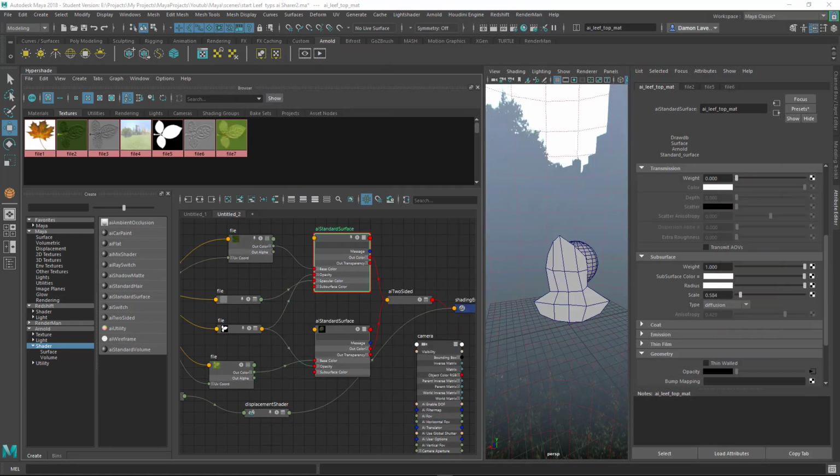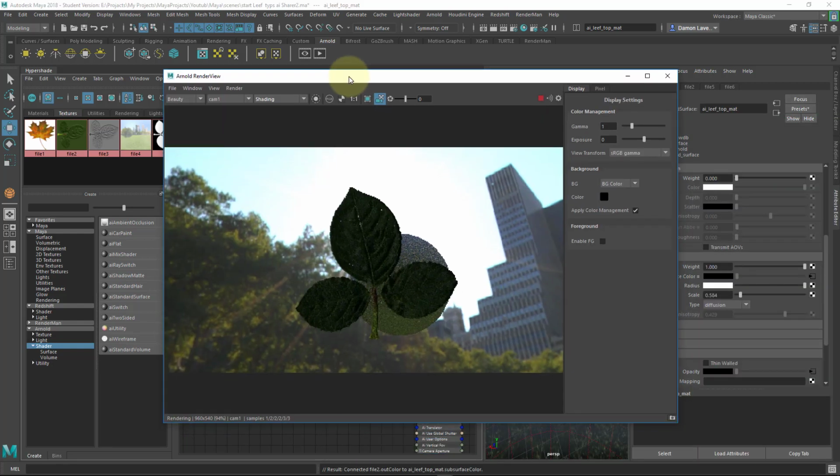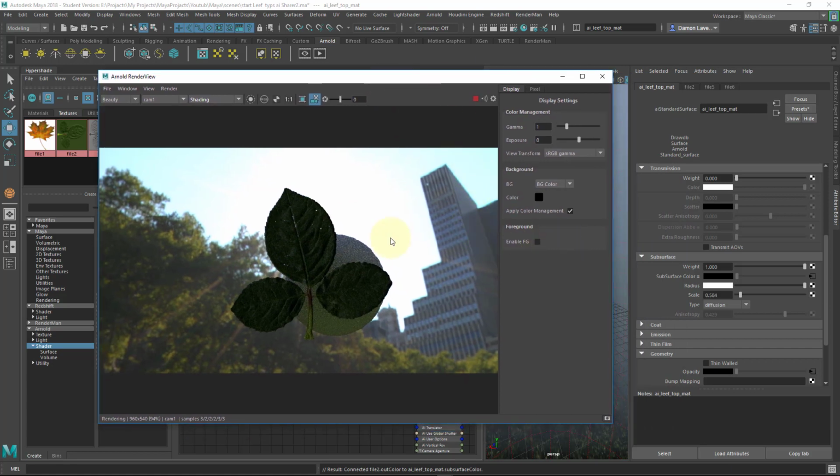But first, we are just going to grab the color and drop it into the surface, because now it's no longer grayed out. So if I bring back my render, you can see now that the color is returned and we're getting a pretty nice result, but it's still not exactly what we want. So let's have a look.